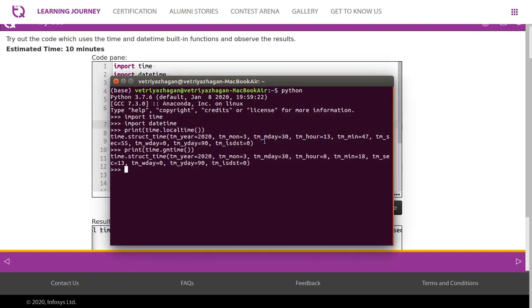So I'm simply operating it on a terminal. I have imported time and imported datetime. Look at this, I have called this function localtime and I'm trying to print it, and it says the current time is 13, meaning 1 o'clock, and the minutes 47. Now the time is 1:47. That's the time we currently use. And I also tried time.gmtime, and GM time says it is 8:18. It matches, but this is our local time.